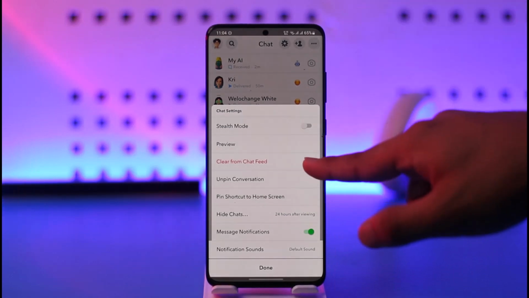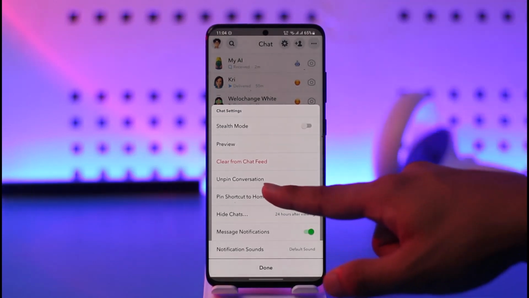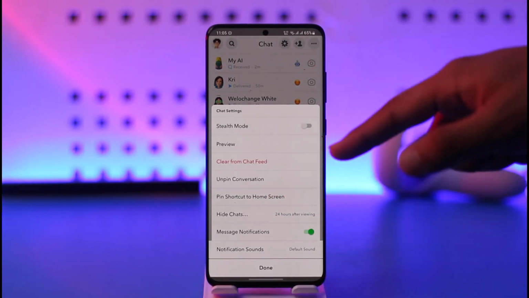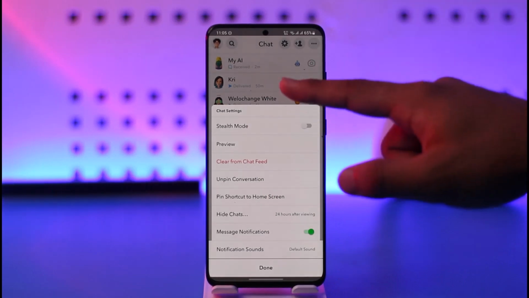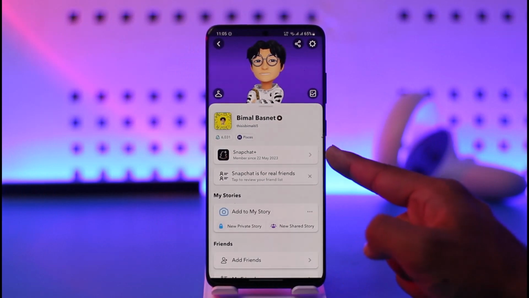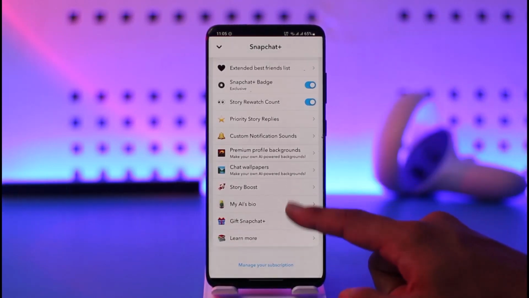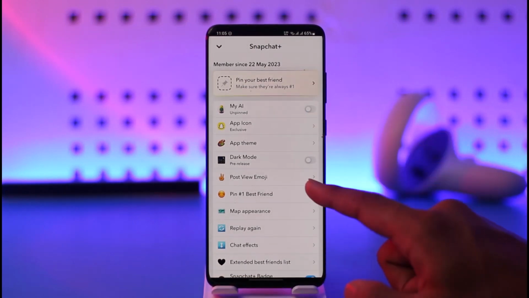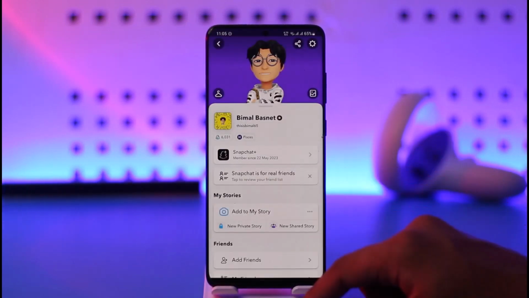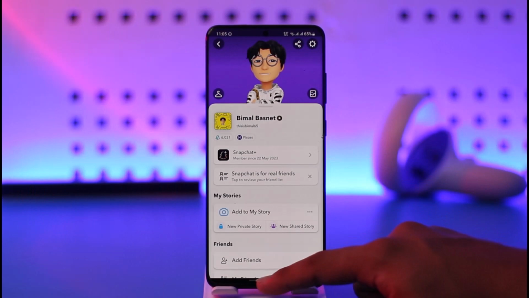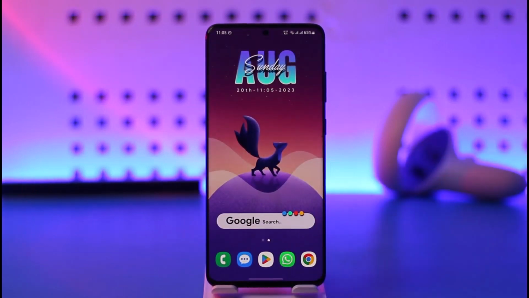Now you might not actually find this option, and also another one that says unpin conversation, if you don't have Snapchat Premium. Snapchat only currently offers this feature to Snapchat Plus users, because as you can see I have Snapchat Plus, and as you can see I'm a member since this day. You'll be able to actually unpin your My AI just like this, and then when you come back to your chat page, the My AI will no longer be located there. This way you'll be able to unpin My AI on Snapchat.